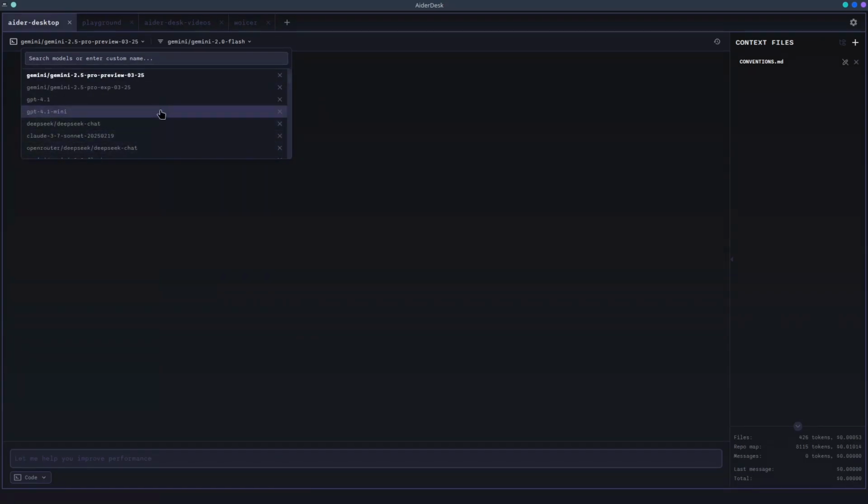The main model is used for coding. You can see some information about max input tokens, max output tokens, and input and output costs for the model. You also have a weak model here, which is set by Aider, but you can override it if you want.